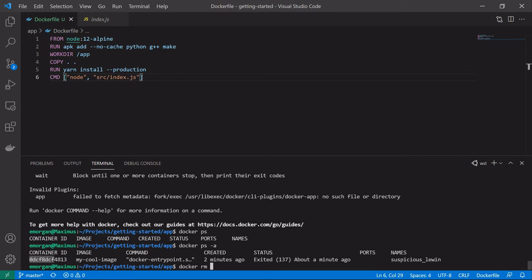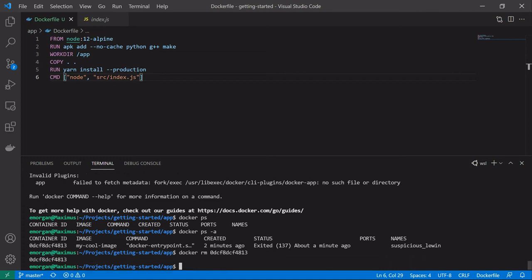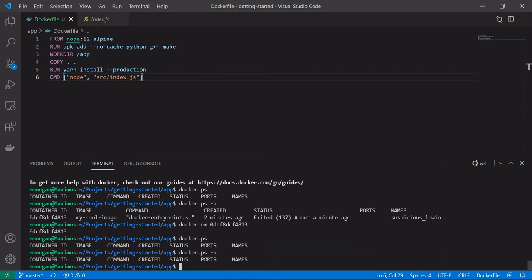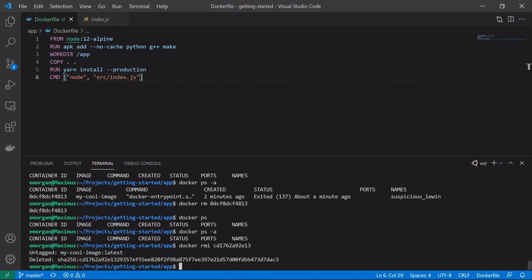So if I just try to remove this container, let's see, and everything is now removed. Brilliant. So let's try that command again. Basically, we couldn't remove the image because it was in use by a container. Even though that container was exited, it could still technically be restarted. So let's try and remove that now. Brilliant. It's been untagged. It's no longer my cool image, and it's been deleted.